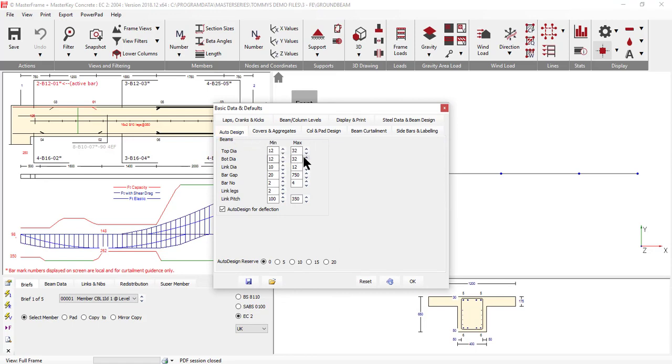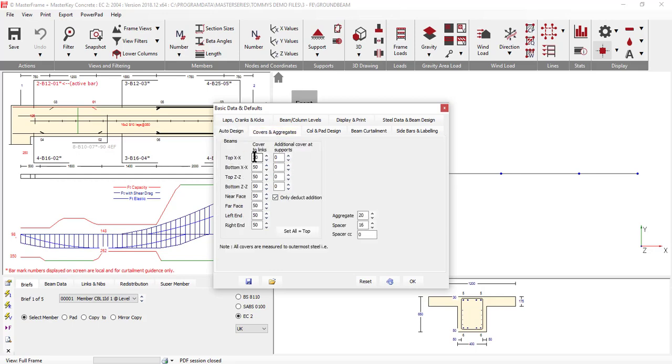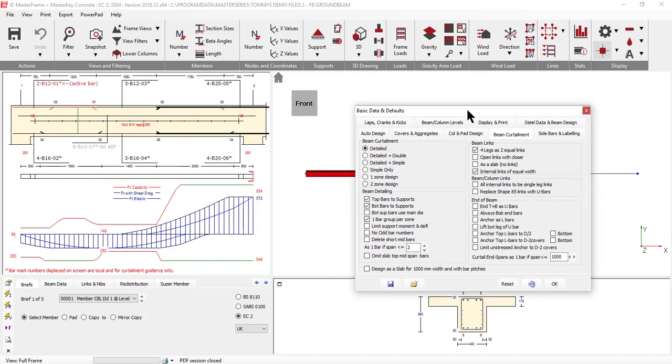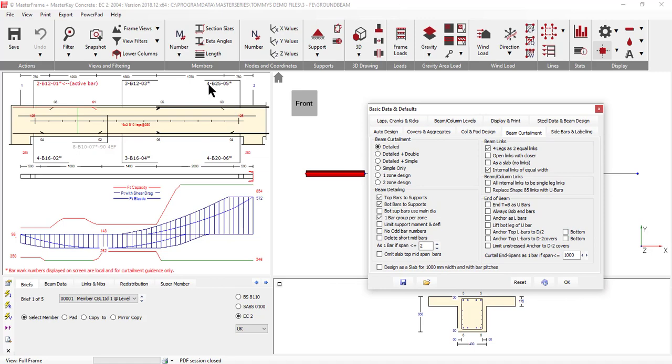So 12s to 32s, 2 or 4 bars, covers 30 top, 50 all around the bottom, because it is going to be a ground beam. Beam curtailment will just be standard detailed, with the bars going to the supports so that we can have drop cages. Only 1 bar group per zone. That means that we don't have 220s and 225s, we just have 425s. Keep it simple. And everything else is pretty straightforward.